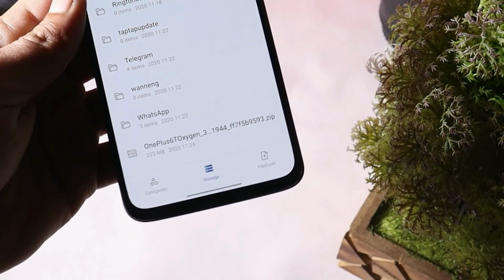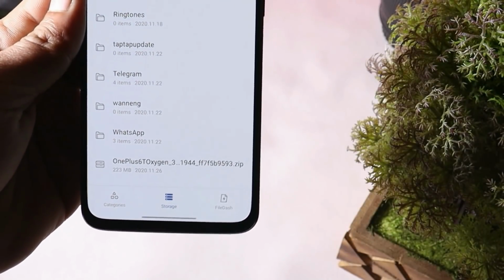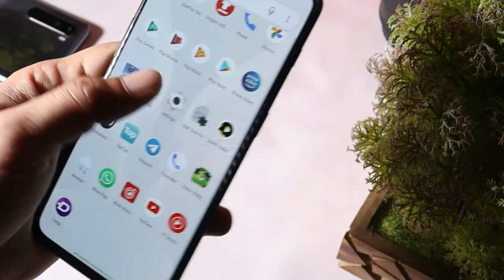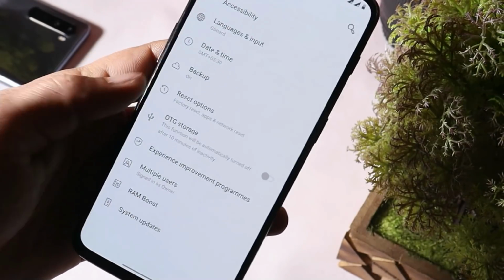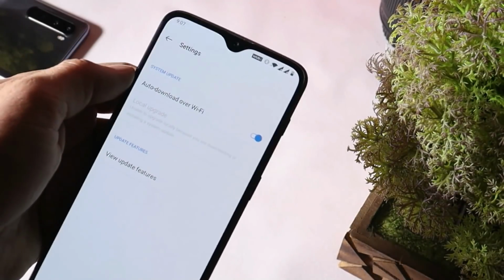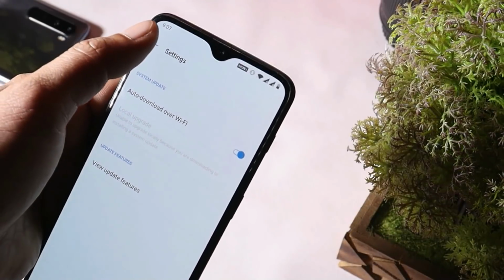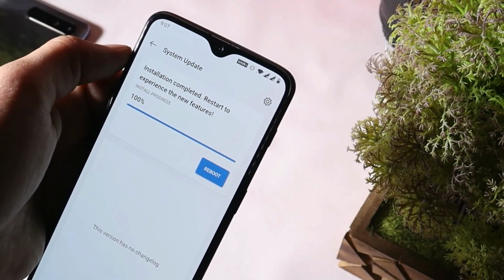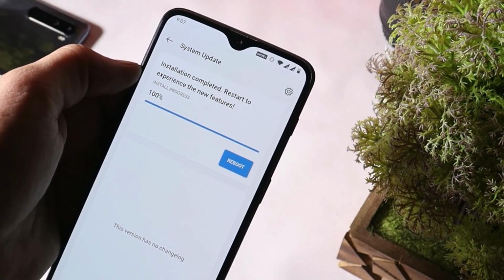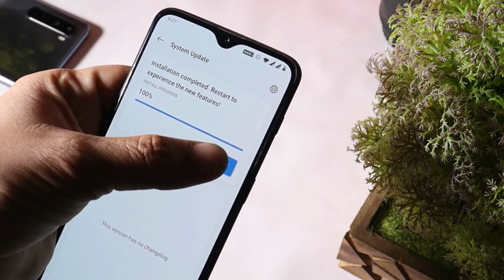And as you can see here, I have already placed the file inside internal storage. The update size is 223 MB. Once you are done with that, you just need to go inside your settings, system update, and tap on this gear icon towards the right top corner. You should be able to select local upgrade. After selecting, just tap on the file and you're good to go. We have already completed the installation process. Let's reboot our device to finalize the same.